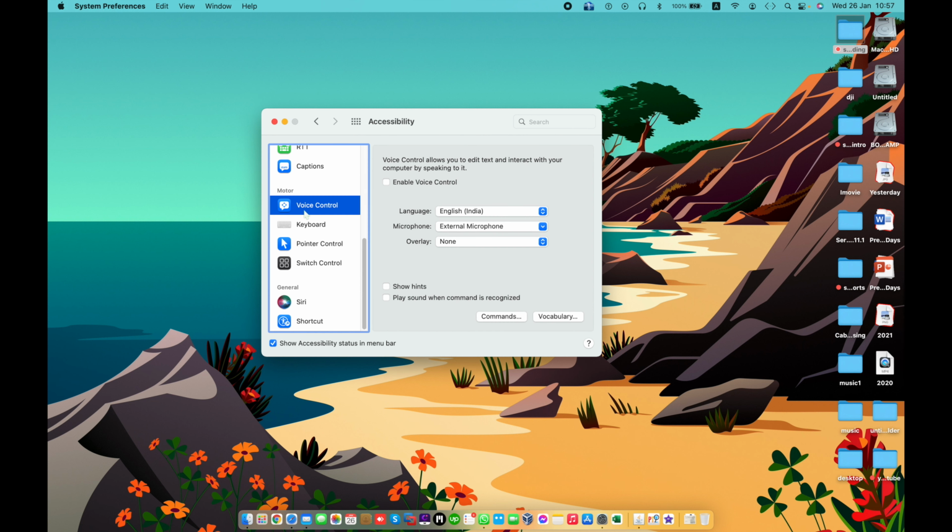In the motor section, voice control. Enable voice control. The voice control icon will be on your screen and your Mac will receive your voice and control your Mac. For example, I just enabled voice control and moved my cursor to this section and I'm instructing the Mac: click. Just like that. I'm going to move my cursor. I'm instructing my Mac: click, and you can control your Mac by using your voice.